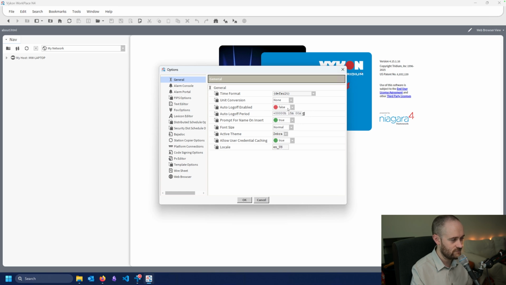Auto log off. If you wanted to auto log off of stations that you log into from Workbench, you can do that here automatically. That's also set in the station itself on the user's side, but you can set it on the Workbench side here as well. You can change your font size. If you need a larger font, you can do that. You have the ability to change between a couple different themes.